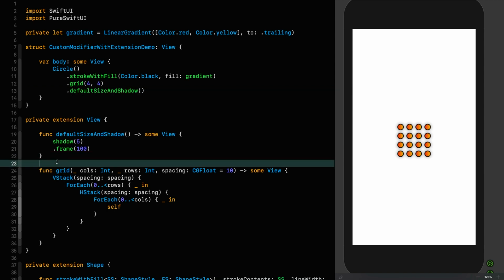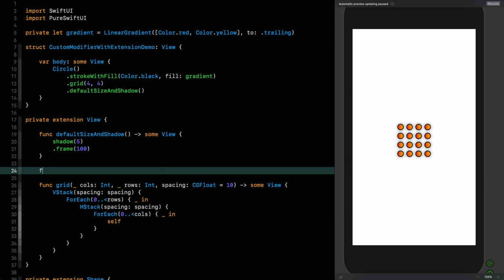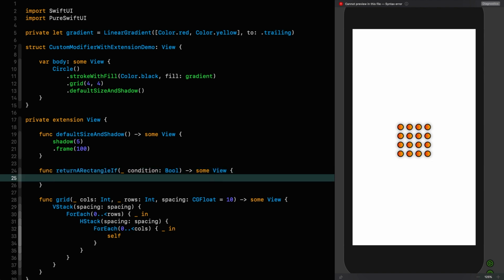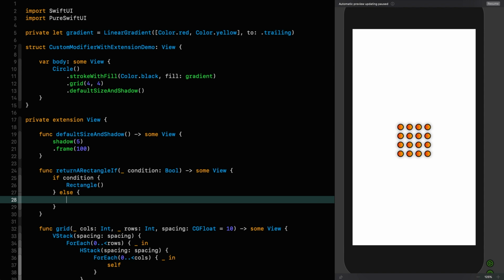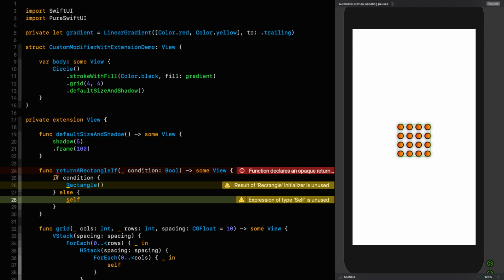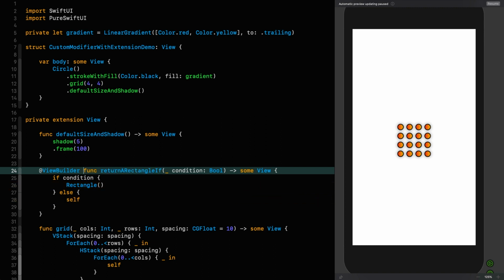Okay, you could say, for example, function returnARectangleIf, give it a condition, which is a Boolean, and also return some View. And then you say, okay, if condition, then return a Rectangle, else return self. All right, that's not going to be very happy because we are not returning the same type here. So we actually have to annotate that with ViewBuilder, and then you'll be absolutely fine.